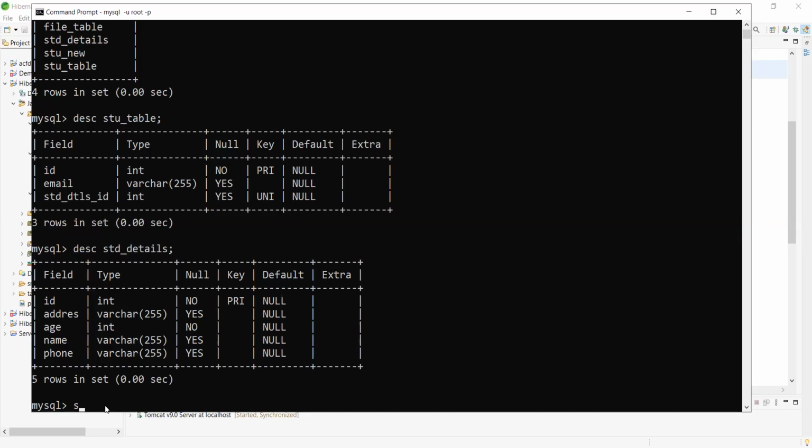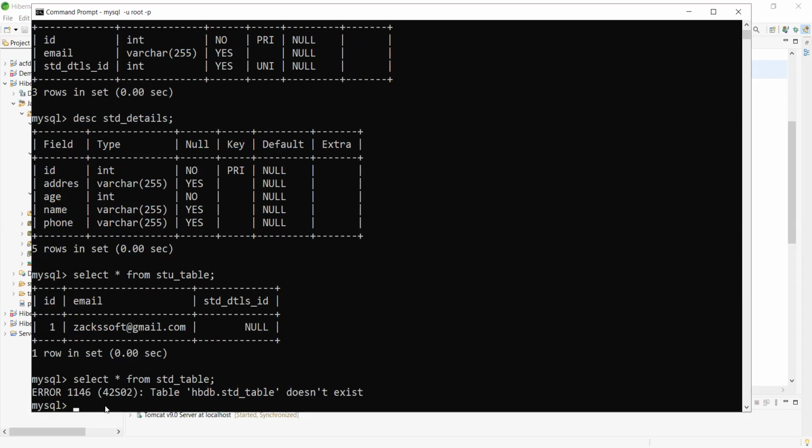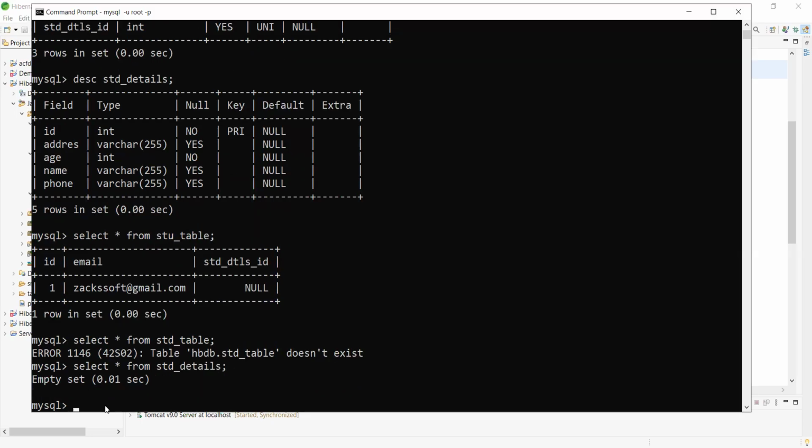Then tell me how to, for example, select star from the student table. Just observe. Is it clear? Then student what? Null. It should be null. Can you tell me why null? Select star from where? Not the student table. What is the table name? Student, right? Student std details. It will be an empty table.